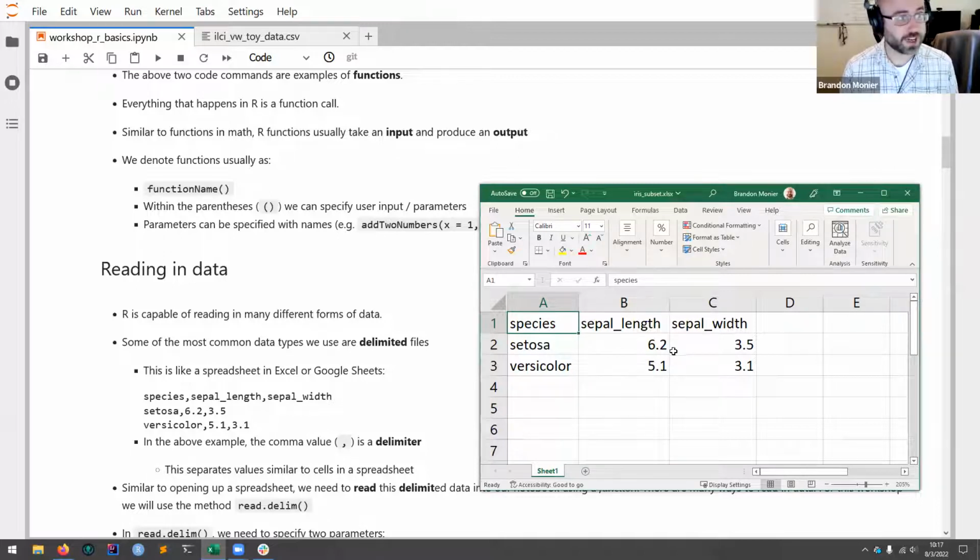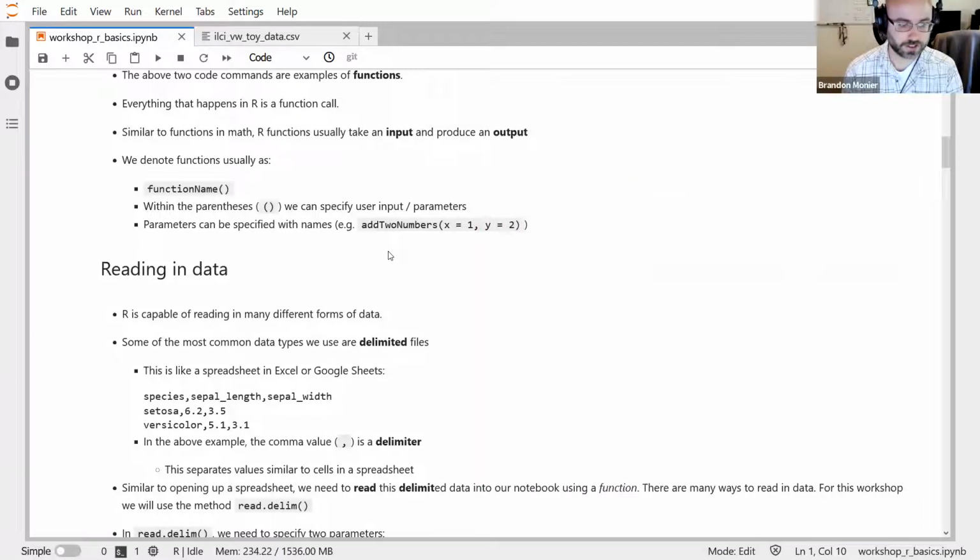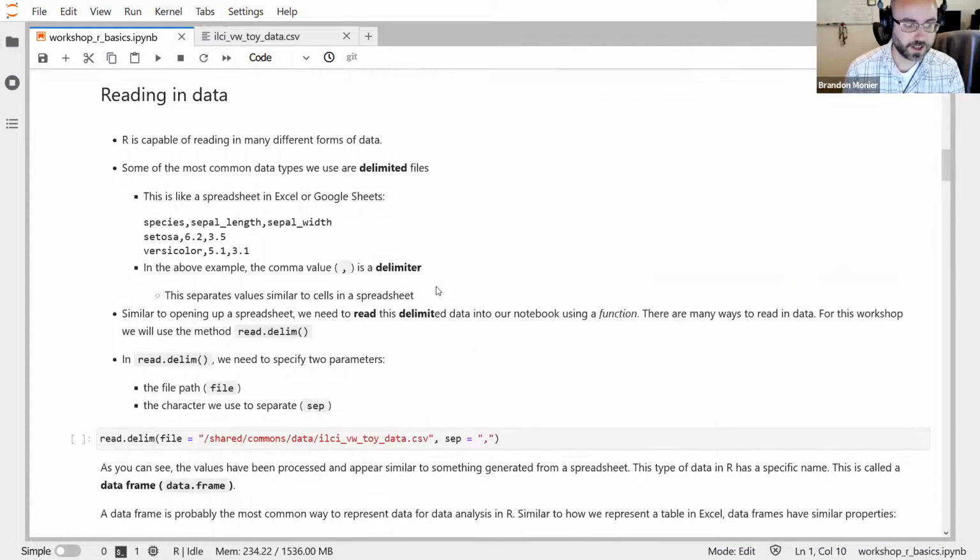And to separate these values, we need a specific character, and we call that character a delimiter. One of the most common delimited types uses a comma. So basically we're just taking this output and generating it into text. And if you want, we can show you some examples during the breakout session of how to produce that.